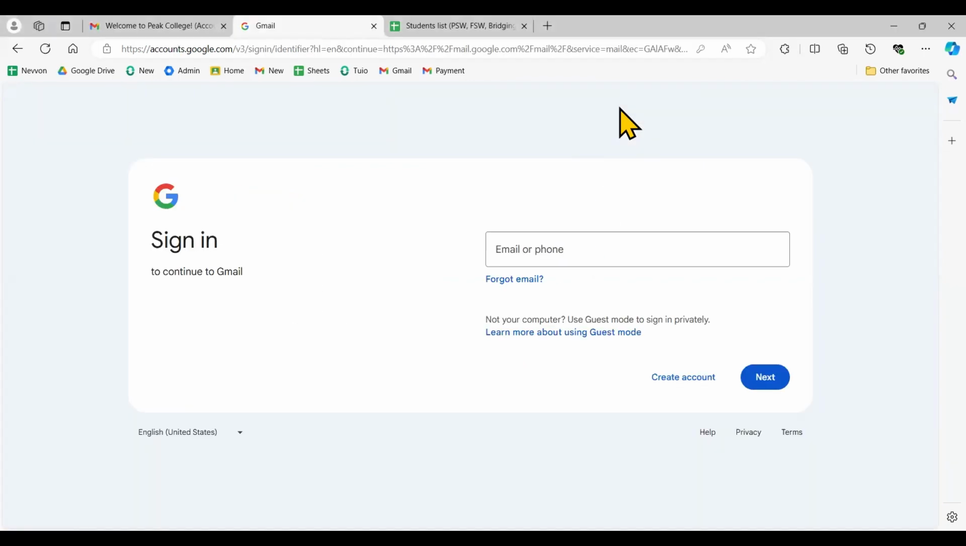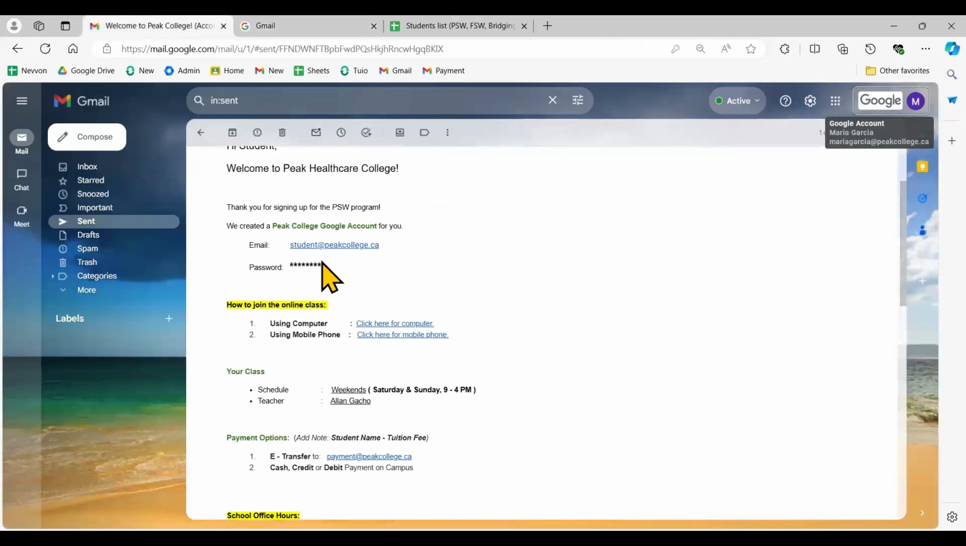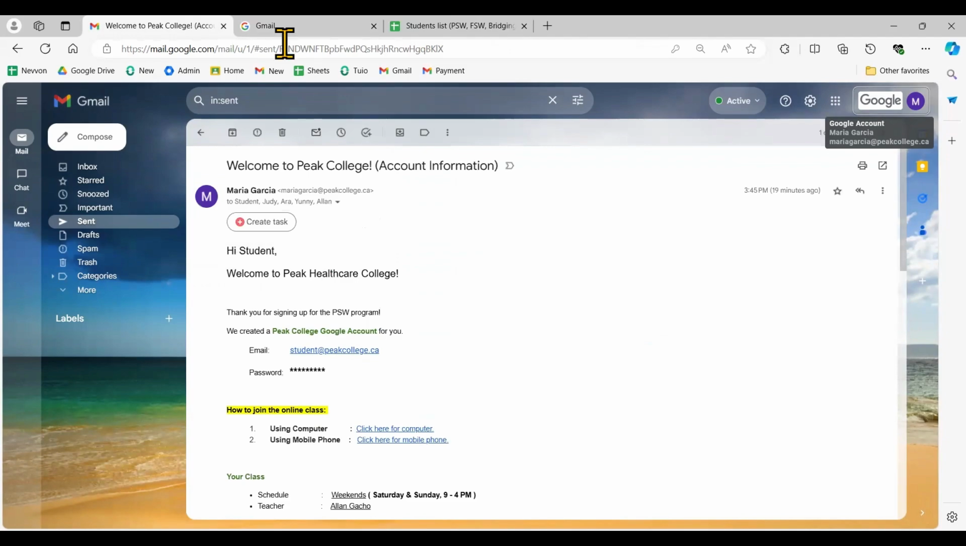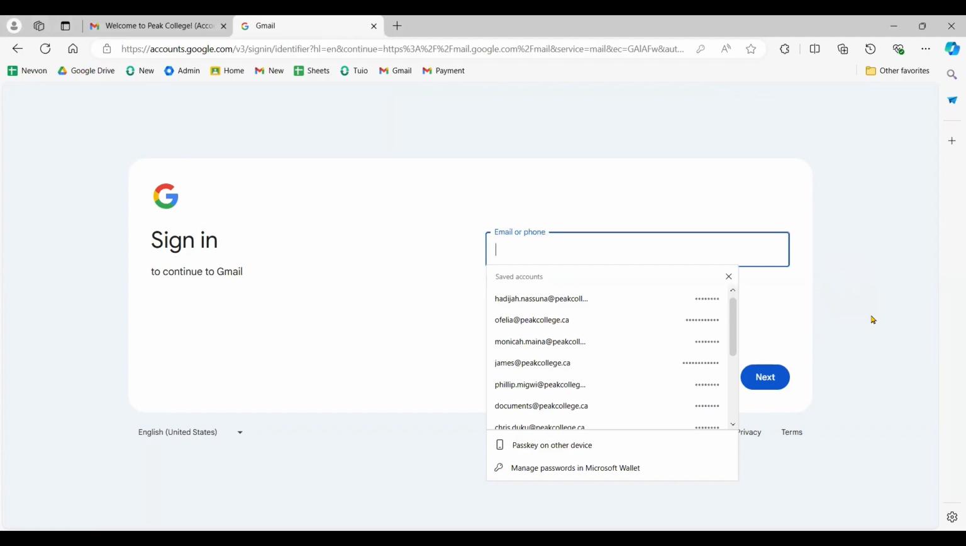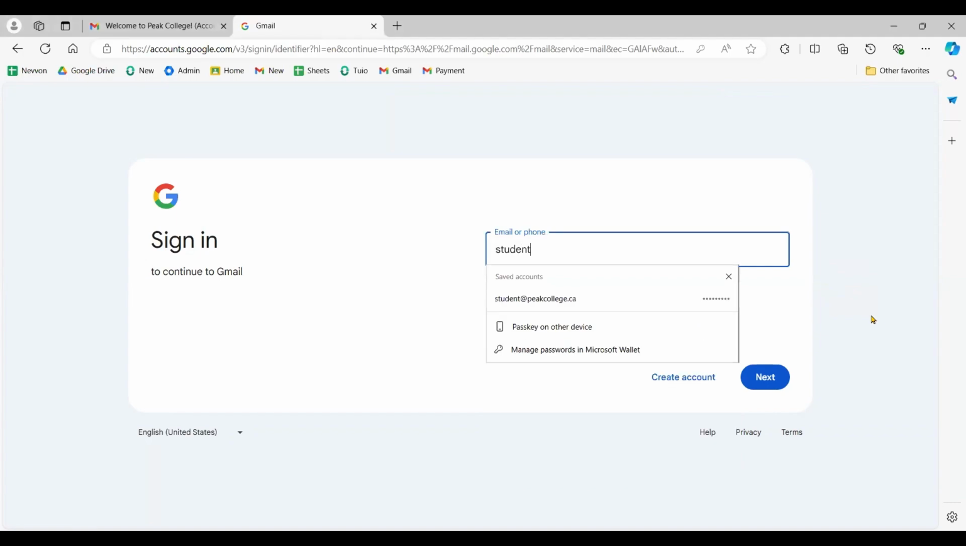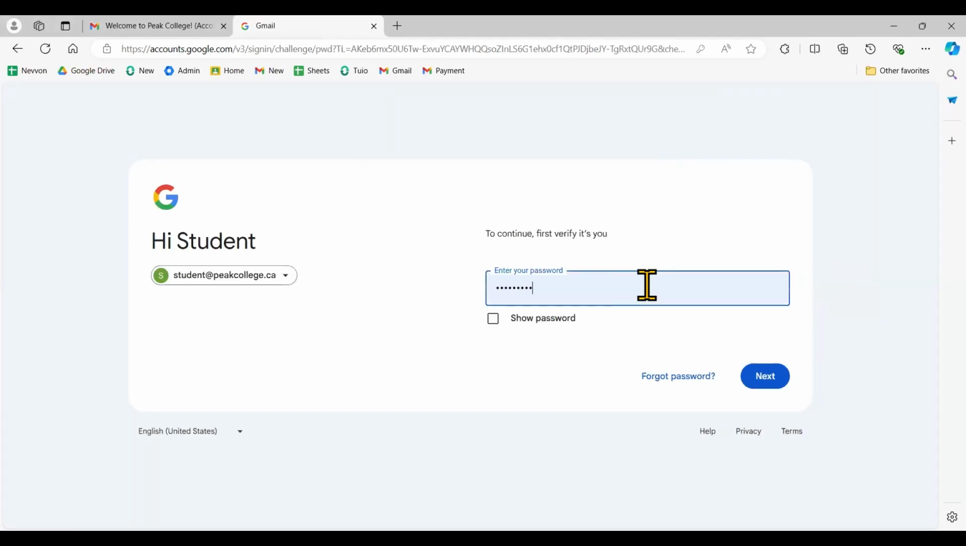Open whatever internet browser you have on your device. Check the account information you received from the school in your personal Gmail. It's right here. Now, type your college email. So it's going to be your name. This is just an example, student, and then at peakcollege.ca. Click next. And then type the password inside your account information.